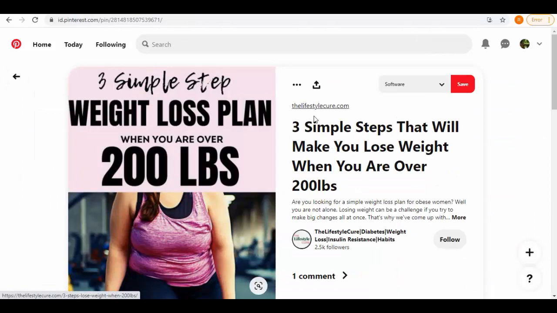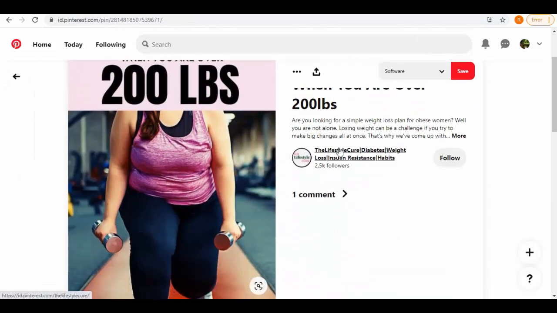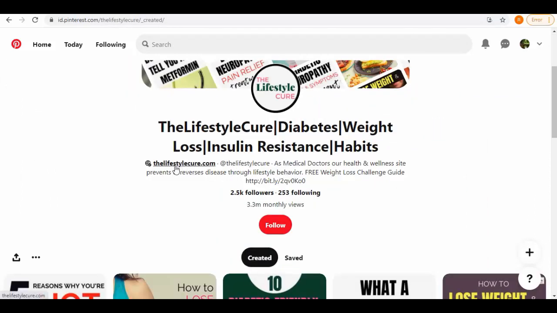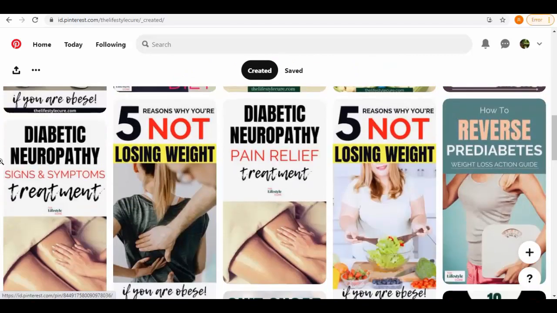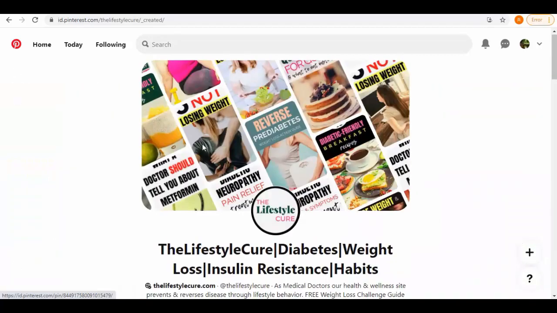Let's open this one, and from here, let's open the Pinterest profile. So on this page, you can see this is their website address, and their followers i.e. 2.5k and have 3.3 million monthly views for this one profile. Below we can see its pins. And all these pins have generated 3.3 million monthly views that can be redirected to their website from here.